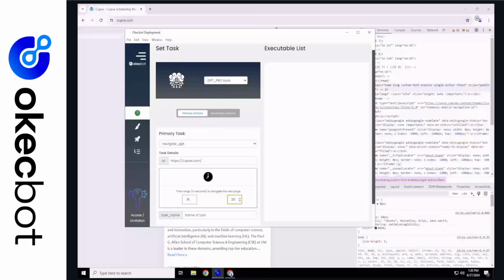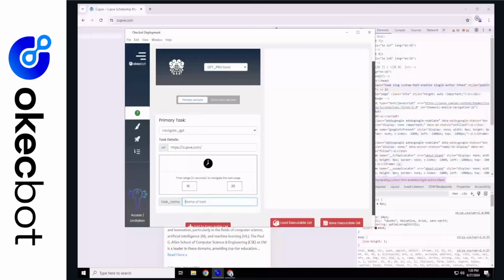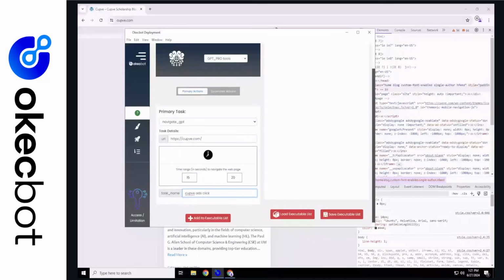This simply means it would open up this website, spend within 15 to 20 seconds going around the website, after which it would perform a secondary action like scanning the website to click on something. So what I've decided to do is to say 15 to 20 seconds. I'm going to give this a task name, which is Copview Ads Click. This is because this particular task will be centered around visiting Copview and clicking on advertisement, which is Ads Click. I've put in the primary action just to reiterate again, which is open copview.com and spend 15 to 20 seconds.